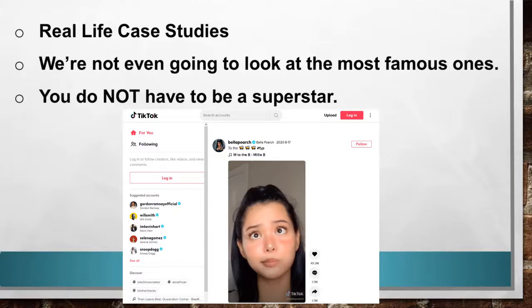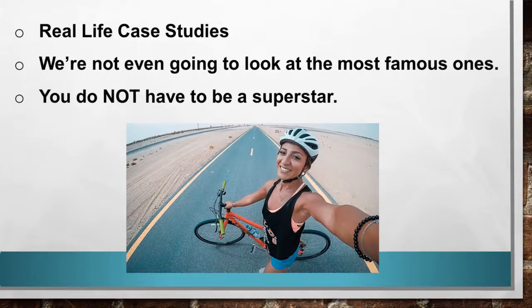What I want to show you is that you can grow a following and make money in any niche. While you'll often see the craziest and sexiest videos featured on TikTok's homepage, you do not have to be a superstar to be popular on TikTok. Many of the popular content creators on TikTok are just normal-looking people who are sharing interesting short videos in a niche.